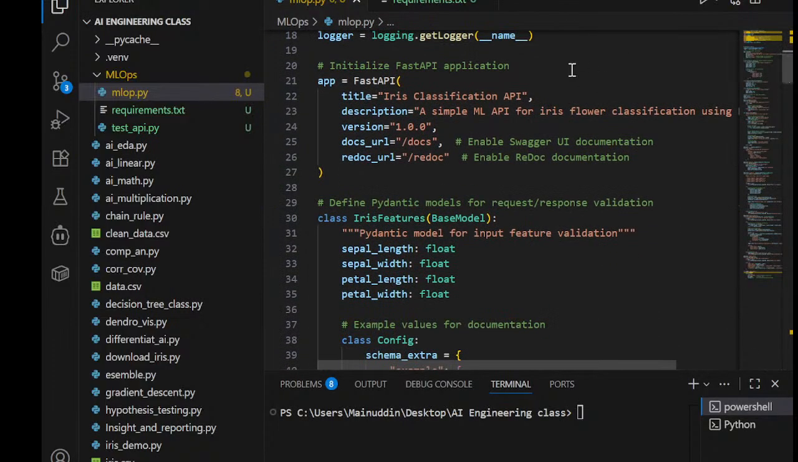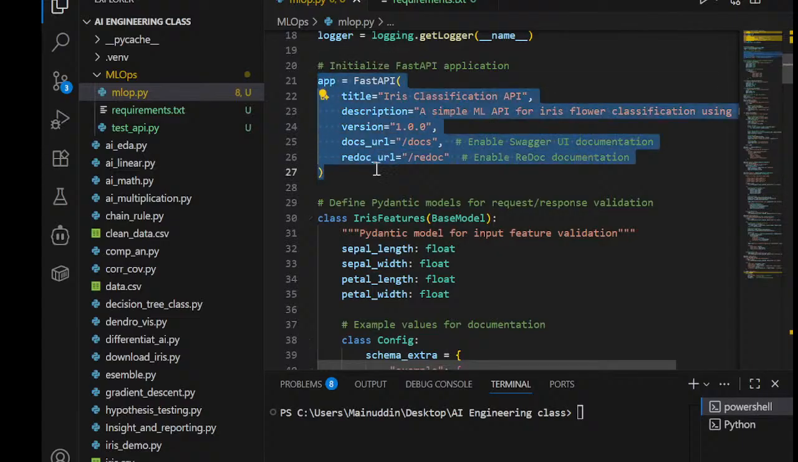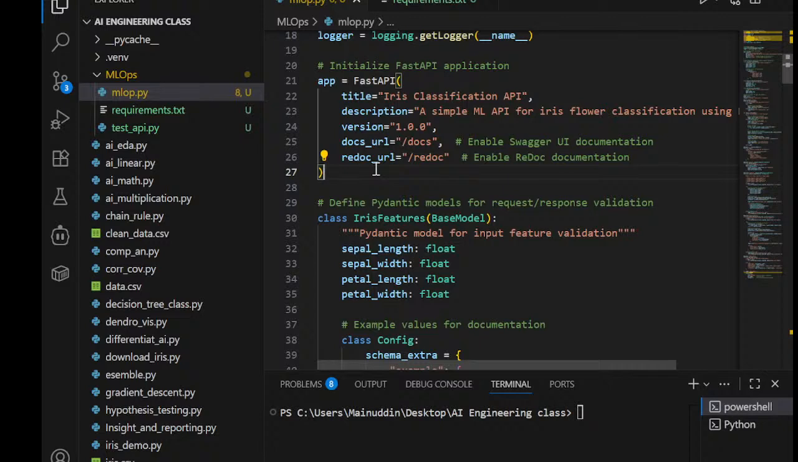Now then, we initialize the FastAPI application from there. So all this is application initialization. In explanation, it creates the FastAPI application instance with metadata. So you can see there's a title, the description, version.